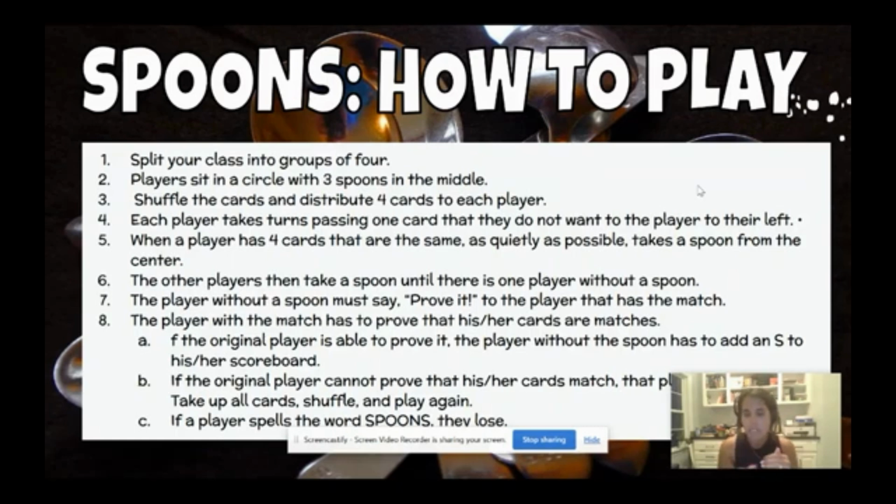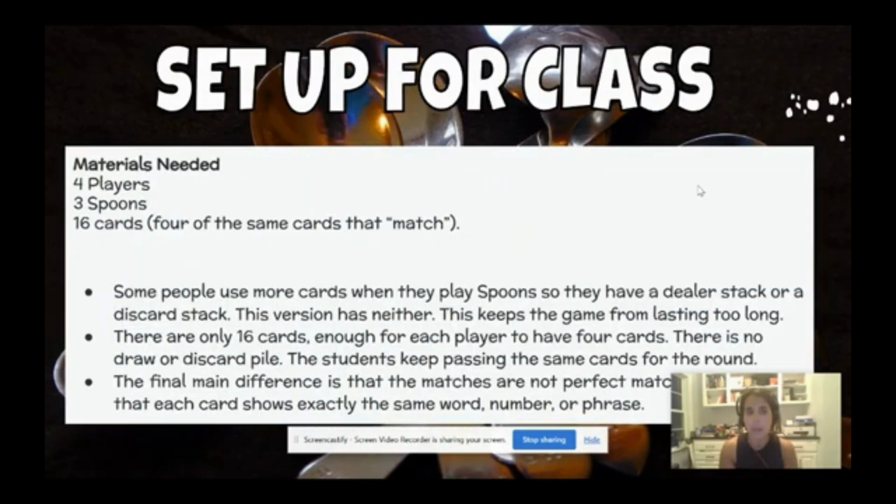Once they've gotten used to it, you can modify it to fit the needs of your kiddos. So they might have a discard pile, they might have a draw pile. Totally up to you, but make this work for your kiddos. The first couple of times we've played, I've only played with 16 cards, again, until they get used to it. You can play with 3. You just will have to deal out a couple more cards, or you could have a discard pile as well.